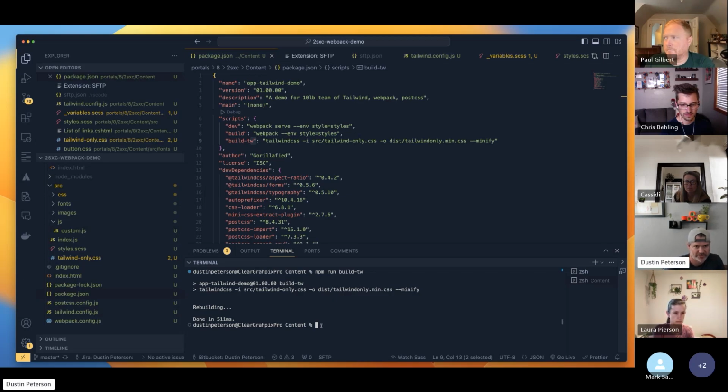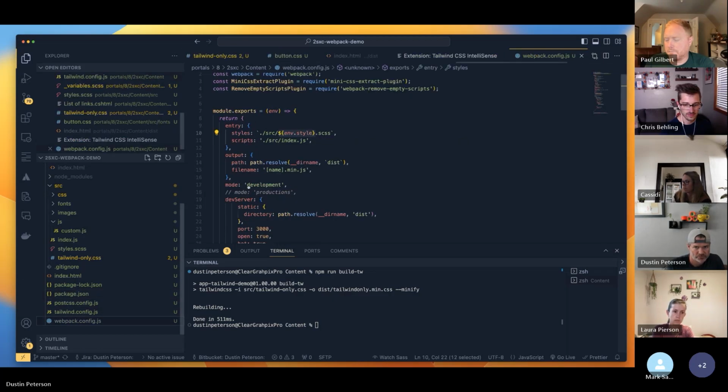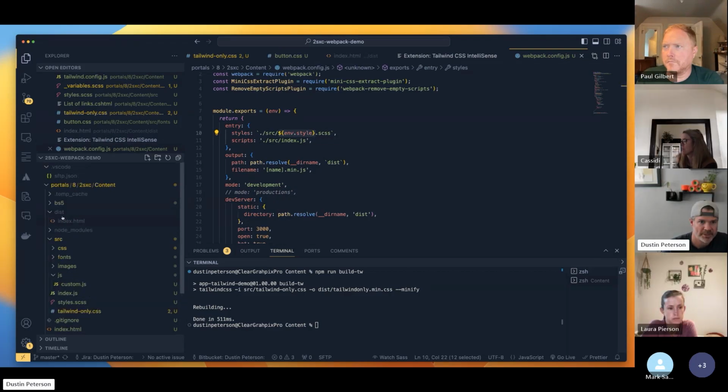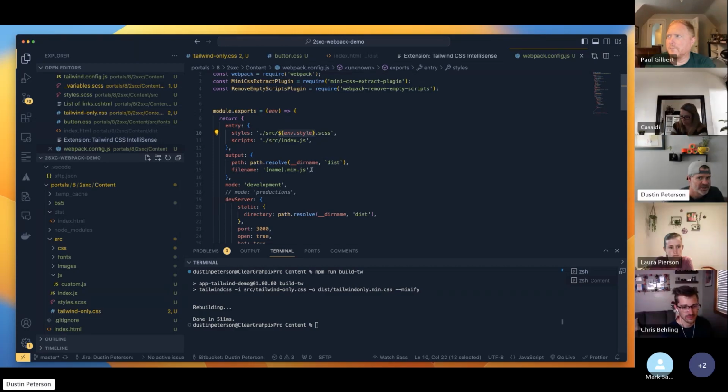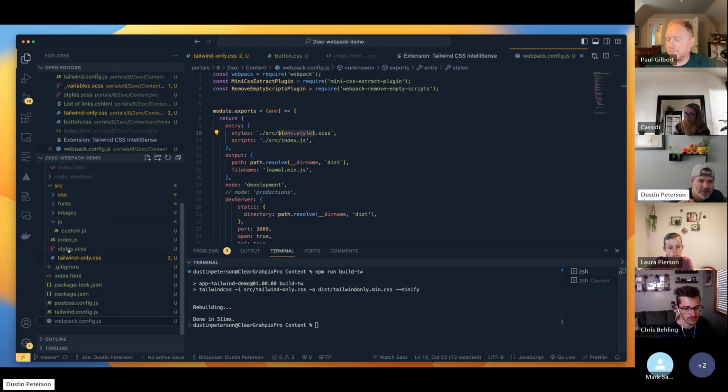So when we run this, and I'll do that in a second, it will then output into our distribution folder the files. So what is it outputting? Well, it's going to output some CSS, and it's going to output any JS files that are needed.